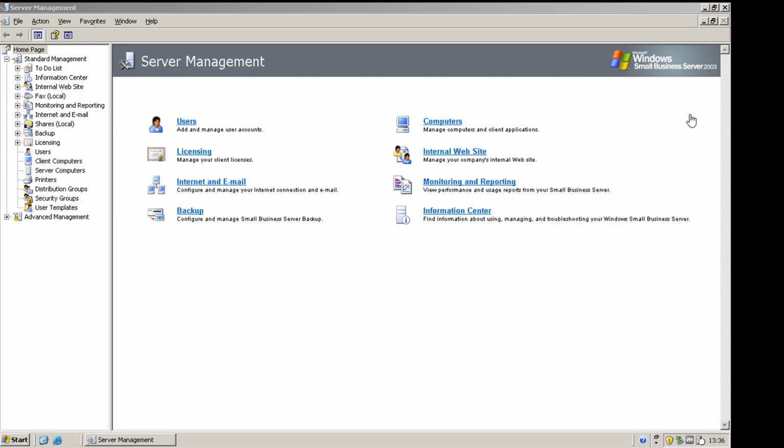So in this video we're going to look at getting to grips with the server management interface, and I'm just going to give you a brief overview of what it is and what you can do in here. So with that, let's get started.